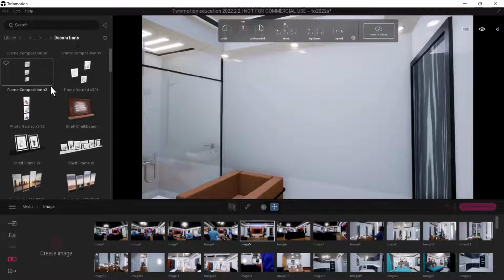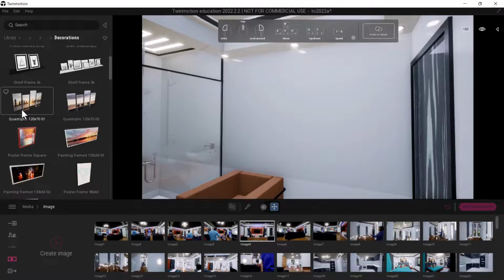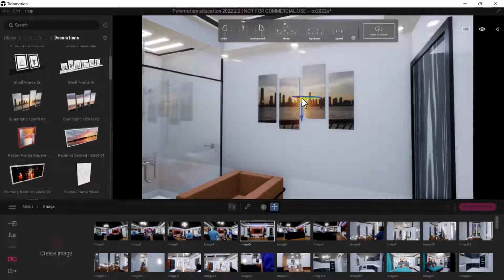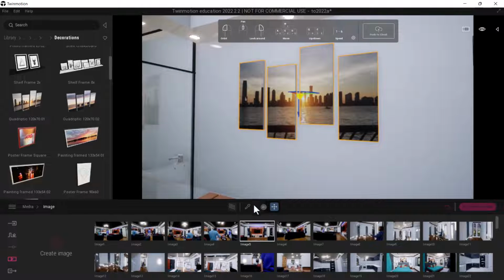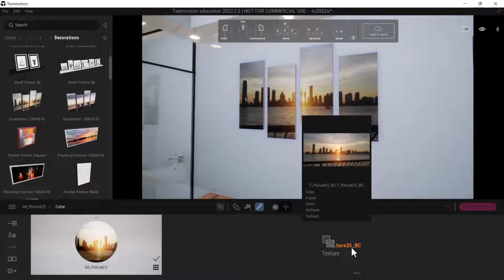You can select them and change the texture that you want on the image. To change it is pretty simple. Like this one, all I have to do is click on this pencil, the material picker, and then click on it. Once I click on it, it shows you the texture, and you click on more, and then you can click here and bring your own.